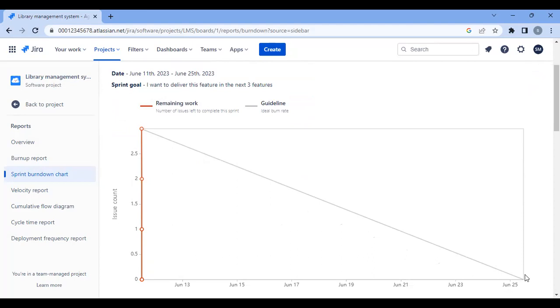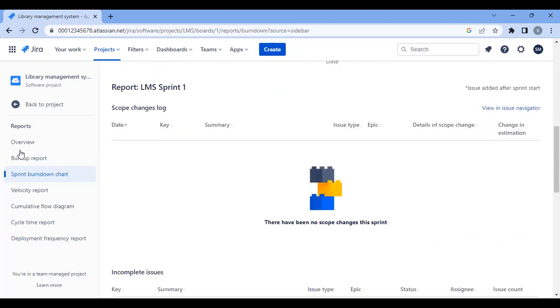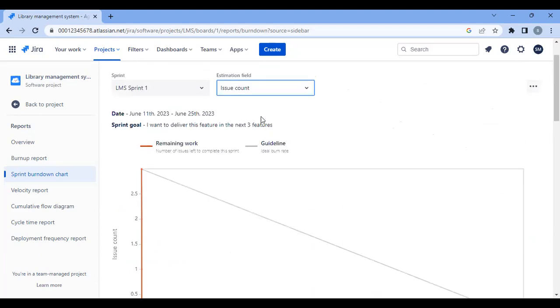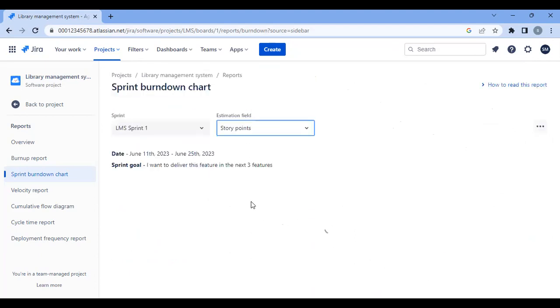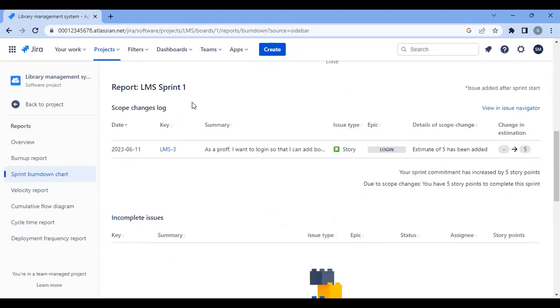So I have started with 5. By this June 25th, my user stories have been completed. So I'll go to 0. Clear so far, guys, what is a burn down chart? I can also get the history from here also. Let's see this. So how I am doing, I will know it.